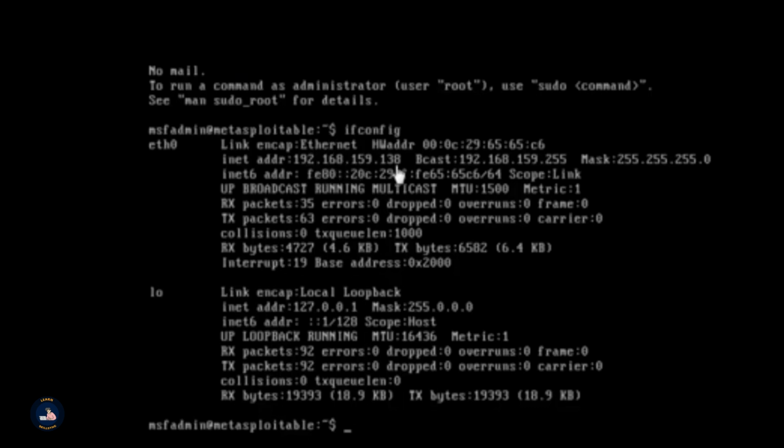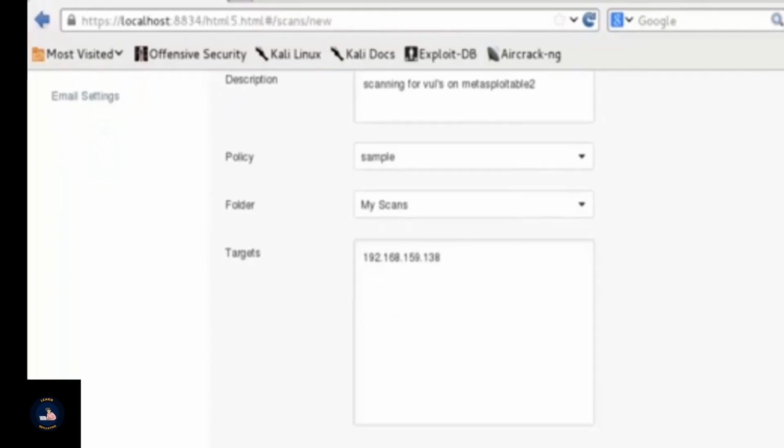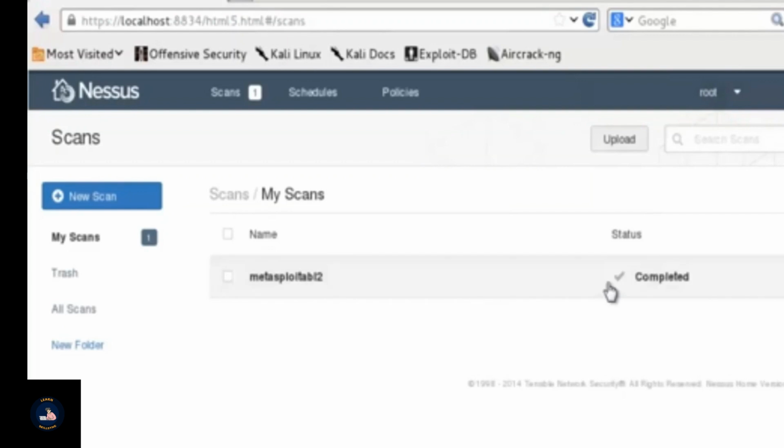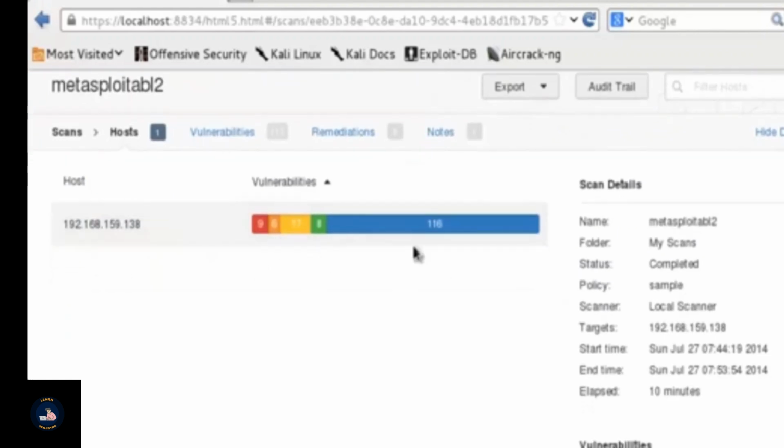So the IP here is 192.168.159.138. Give the IP here, 192.168.159.138. Click on launch. So now you can see here the status is running. Let's wait for some time. Now the scan has been completed. Let us open up this scan.